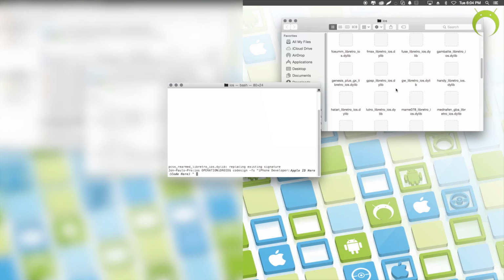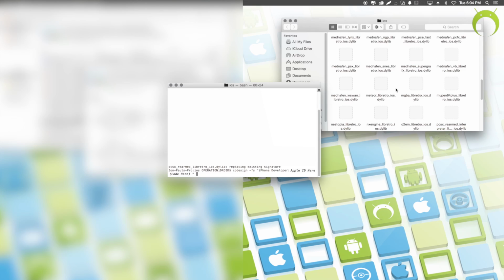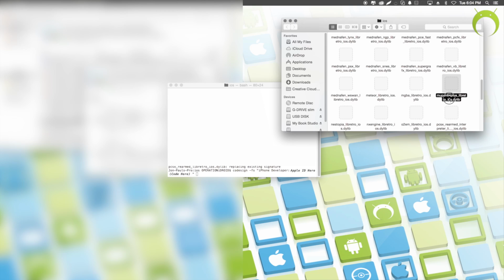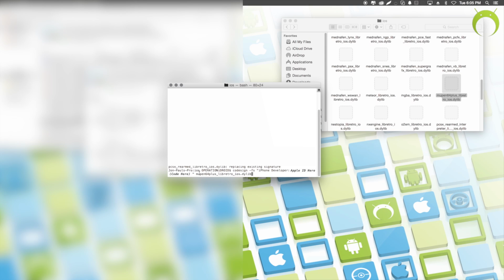The N64 core is the Mupen64 core. So what you want to do is find the core that you would like to sign. You're going to type in the codesign -fs iPhone Developer, your Apple ID, the code, and then at the end of that string, you're going to put the name of the core that is in the iOS folder. In this case, it's the Mupen64 Plus core. You're going to copy the complete name of it and paste it right beside this little line that I'll have in the description that you can copy, and just insert your Apple ID and code.